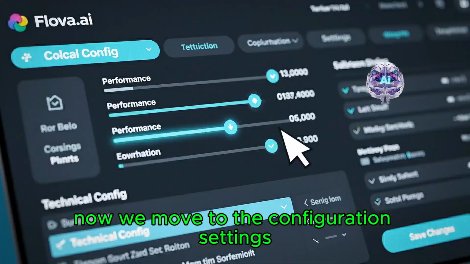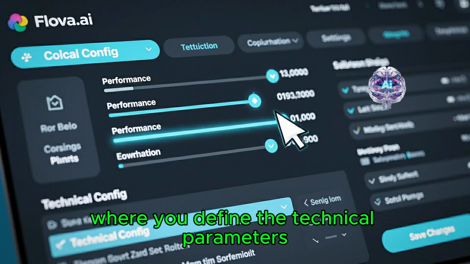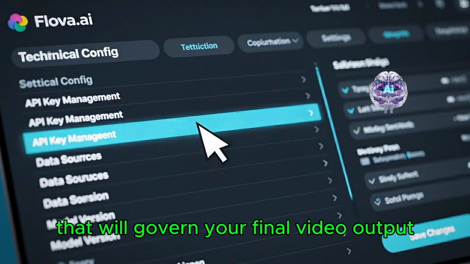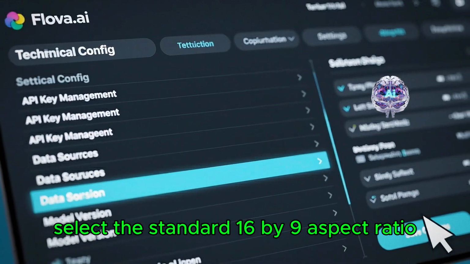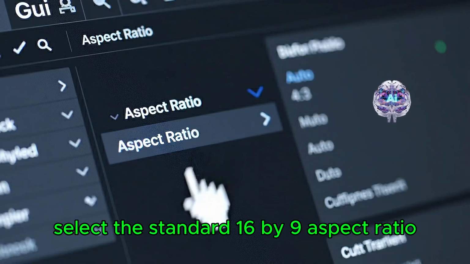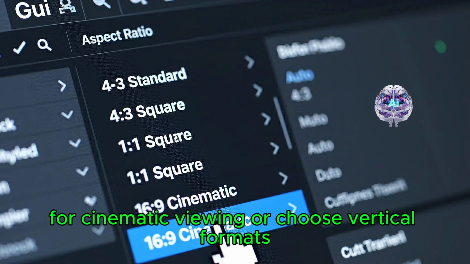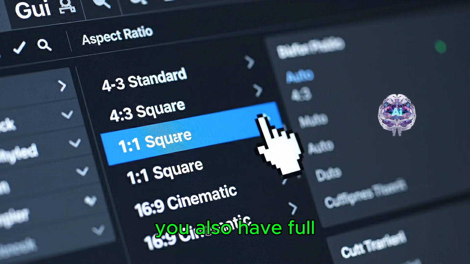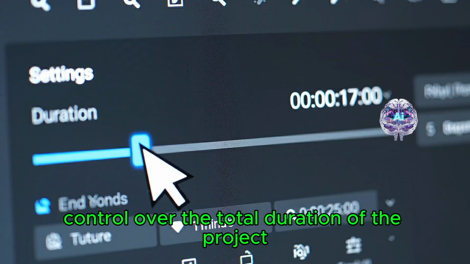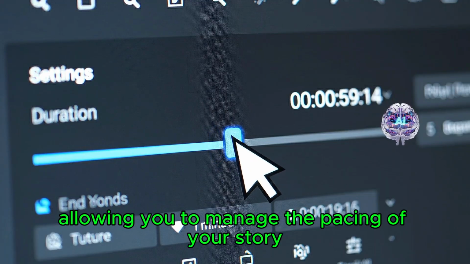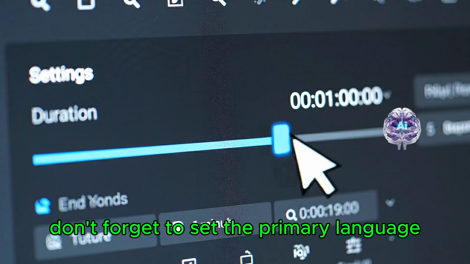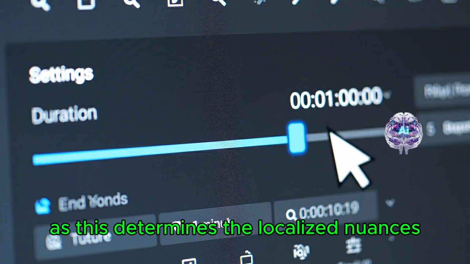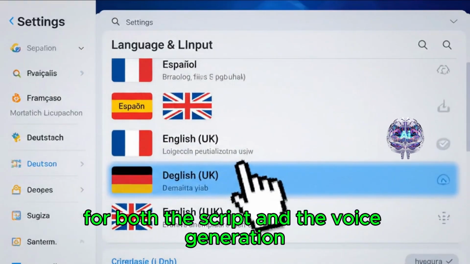Now we move to the configuration settings where you define the technical parameters that will govern your final video output. Select the standard 16:9 aspect ratio for cinematic viewing, or choose vertical formats if you are targeting mobile platforms. You also have full control over the total duration of the project, allowing you to manage the pacing of your story. Don't forget to set the primary language, as this determines the localized nuances for both the script and the voice generation.